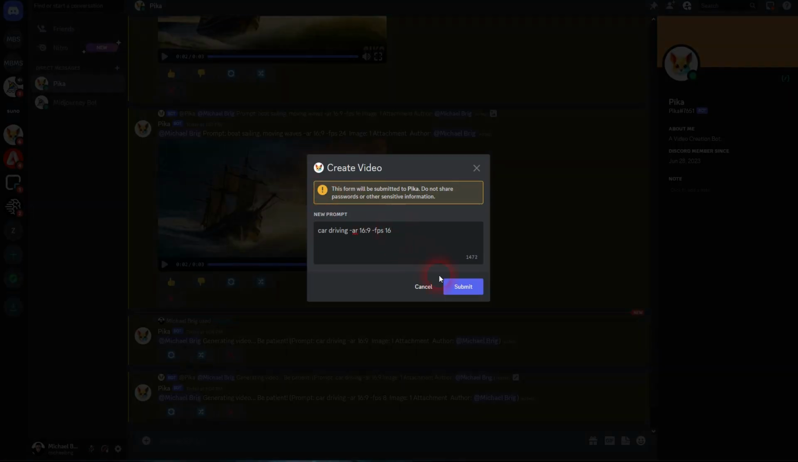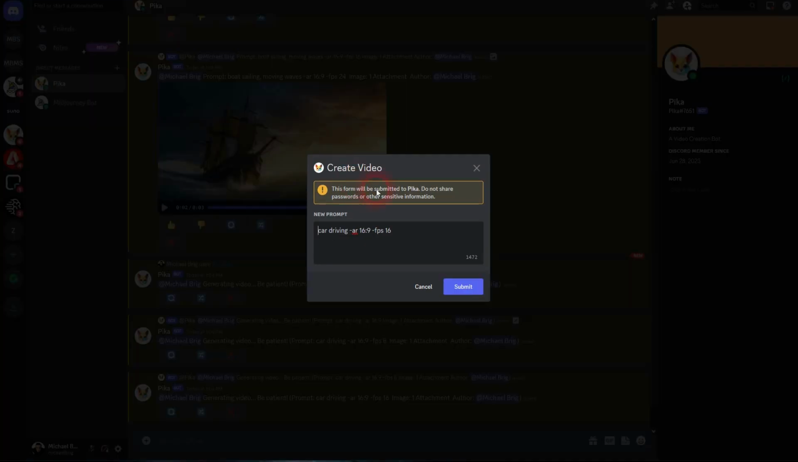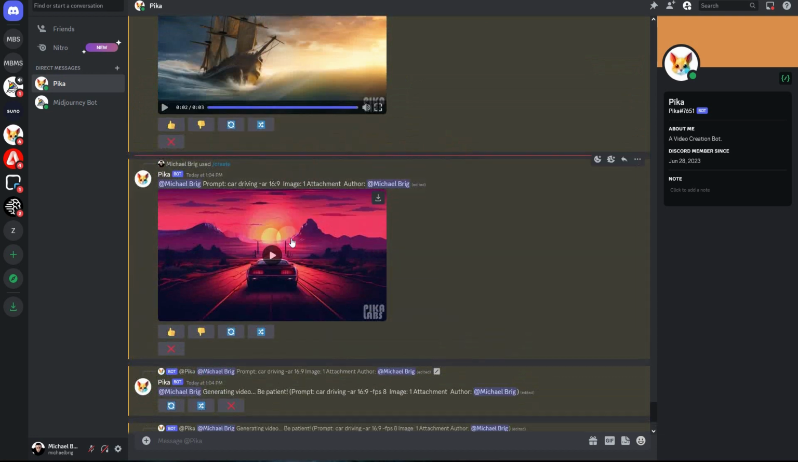FPS 16 and FPS 24. As I said, 24 is the maximum and it's also the default. So if you don't add this parameter FPS, your frame rate, your frames per second will be 24. I'm going to add it here anyway so that we can compare it.